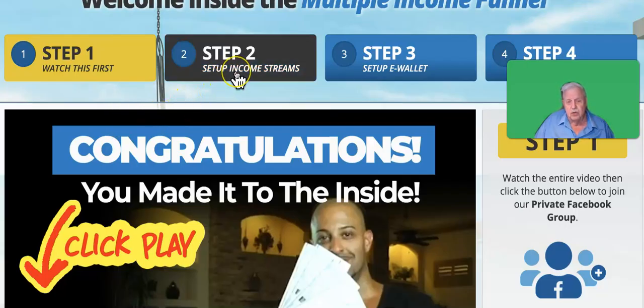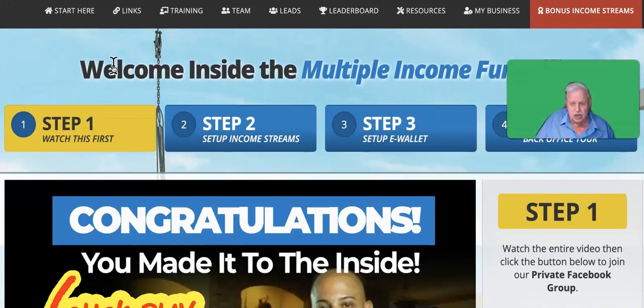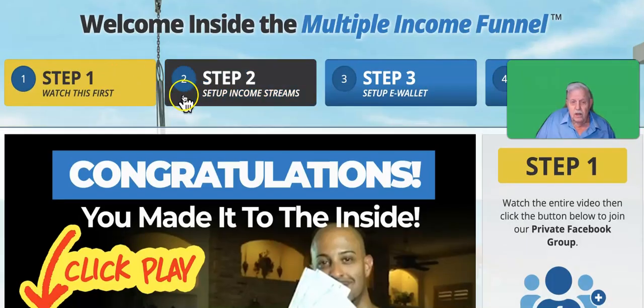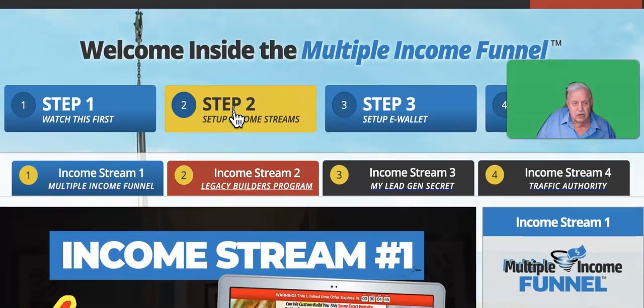And then you've got step 2 and step 3. You can put your own opportunities in there if you have them. And if you don't have them, take a look at the ones I've got. You can use them if you like them. Then you've got step 4, which is the back office, and also Traffic Authority. They've been in business for over 10 years, so you get awfully good leads there. And Multiple Income Funnel has been in business for over 4 years, so these are all legit companies. And if you don't have your own, you can use the ones I looked at. They're both great opportunities, each under $10 a month.